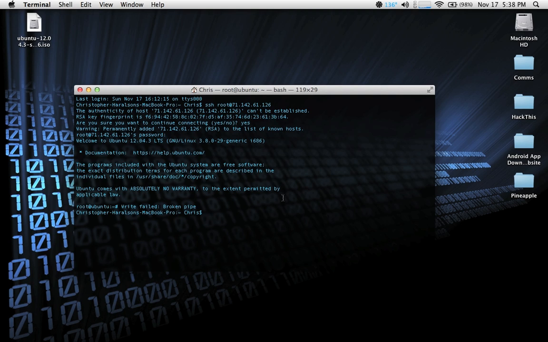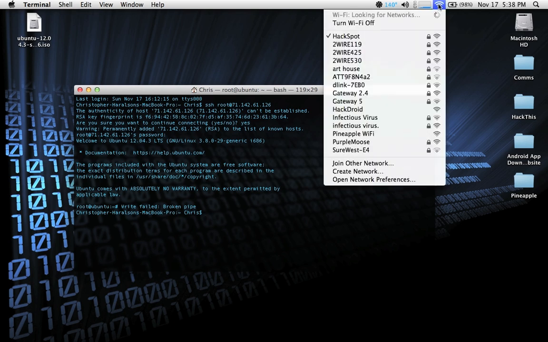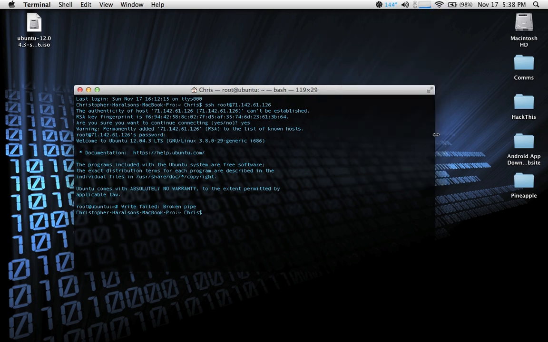And once it's powered on, we need to connect to it either via Wi-Fi or Ethernet cable, whatever you prefer. I'm going to connect to my Pineapple via Wi-Fi. So I'm going to open my Wi-Fi settings and I'm going to look for my Wi-Fi Pineapple access point. Here it is. And now that we're connected to our Pineapple, we need to log into our Pineapple's web interface. So let's open up a web browser.